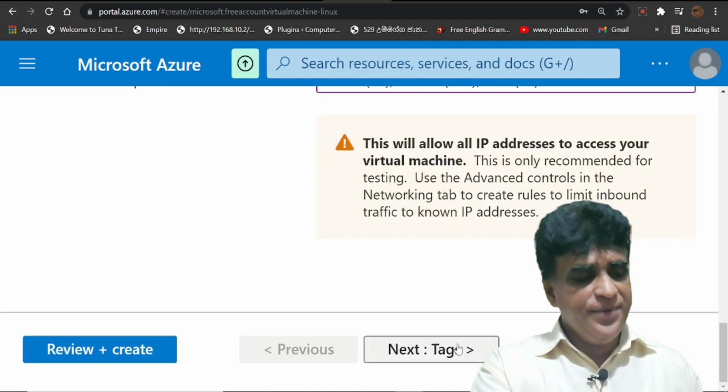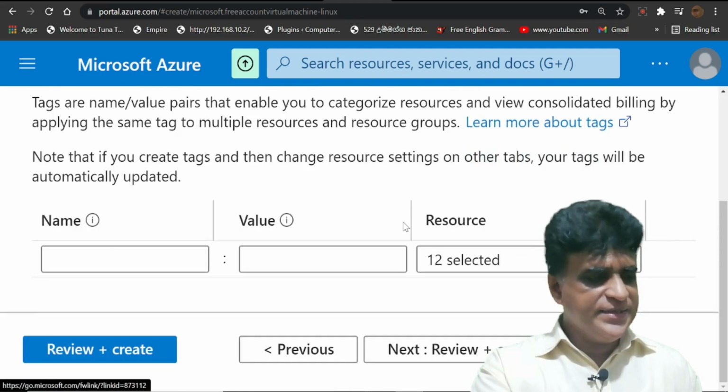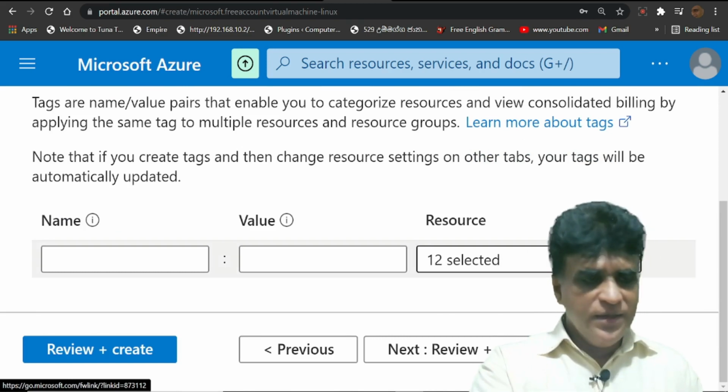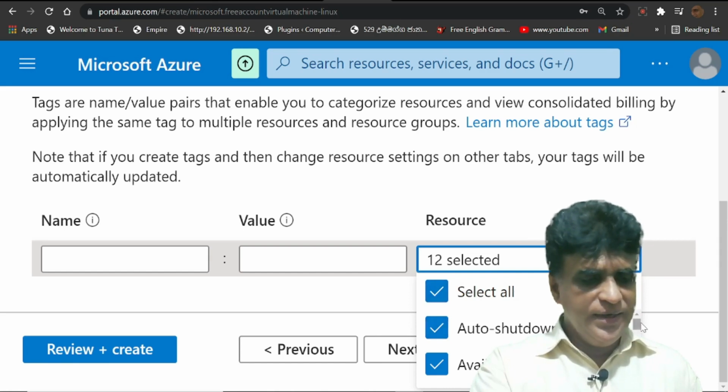Right, that page is finished. I'm going to the next page, Tags. In the tag page I can allocate some resources. There are 12 resources included here. I have selected all, right?